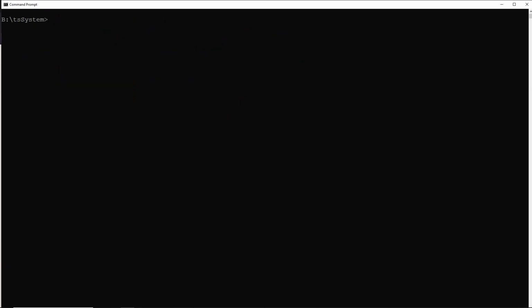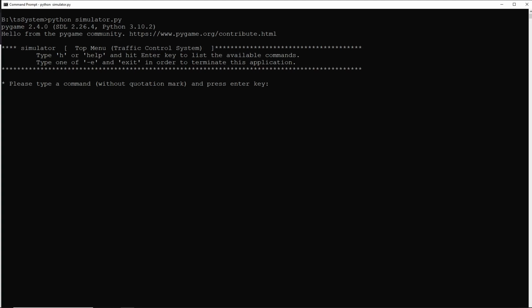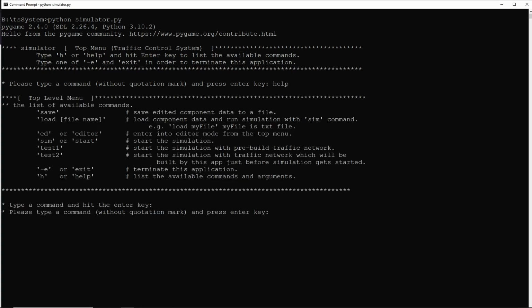By getting the simulator launched again, we are now in the home menu. To enter the editor mode, we need a command. Let's figure it out by getting some help. As you can see over here, we have a bunch of commands: save, load, and editor, or ed, for the editor mode, as well as sim and start for the simulation. These are commands to get the simulation started, but we are going to build new networks, so we need this command. I'm going to use ed to enter the edit mode.